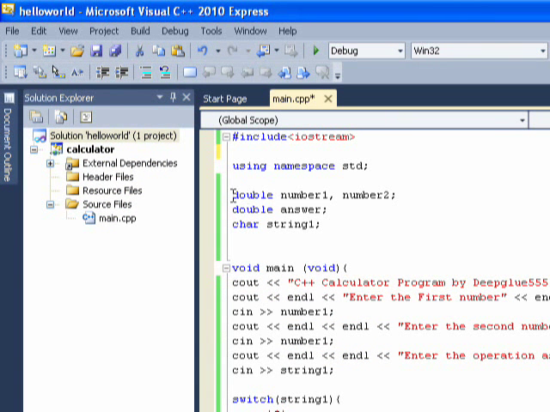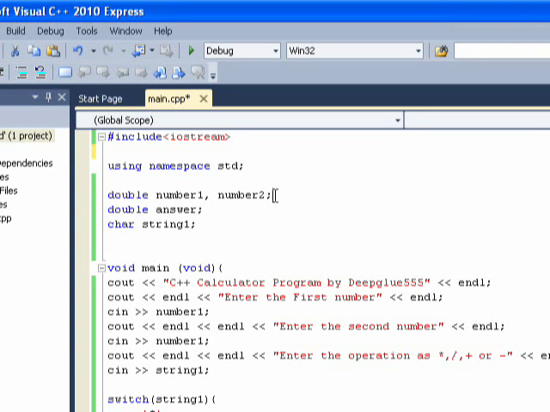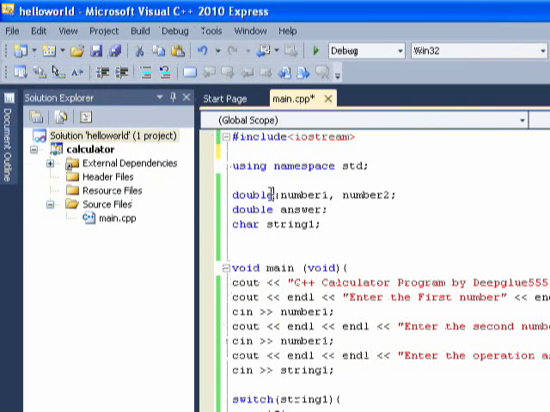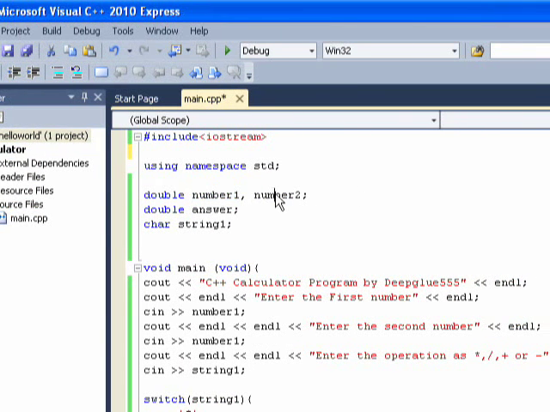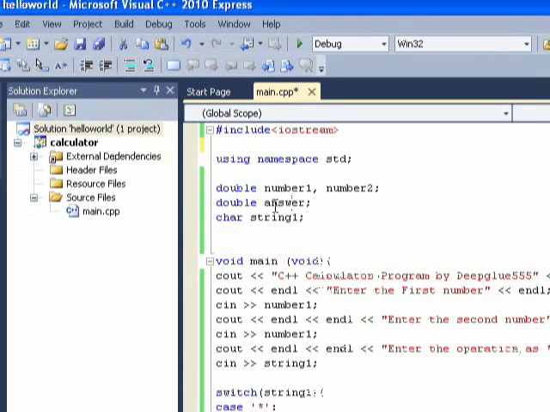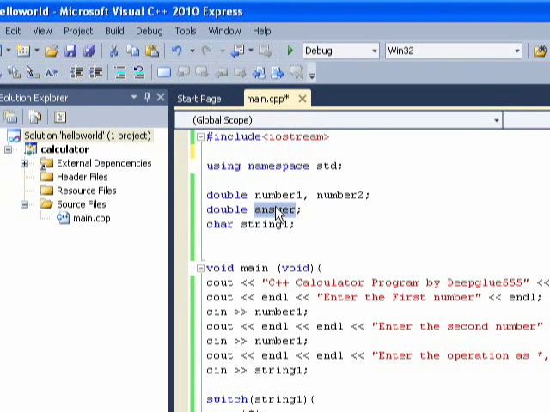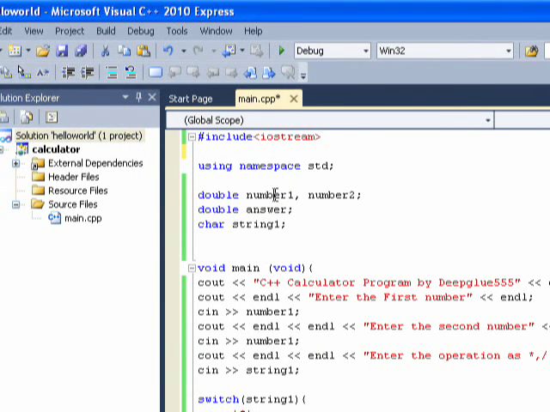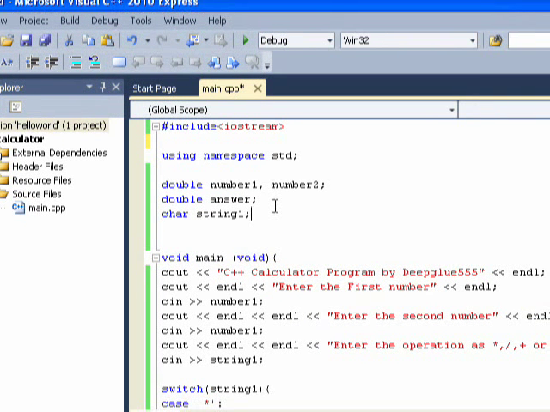So here we've defined the two numbers to operate on each other, the one number times the other number. I put them as double so I can do decimal points, number 1 and number 2. And I defined answer as a double, because it's got to be the same type as number 1 and number 2. A character, string 1, I've defined string 1.